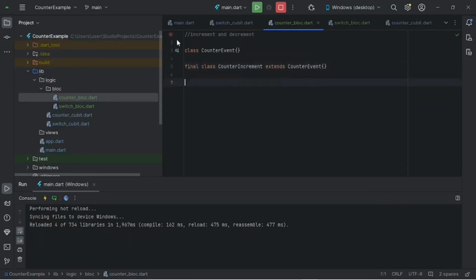There are some instances where you'll be finding this class has been sealed, just to improve the performance. So we can work with that in this example. So final class counter increment extends counter event, and then we can also implement a second event.